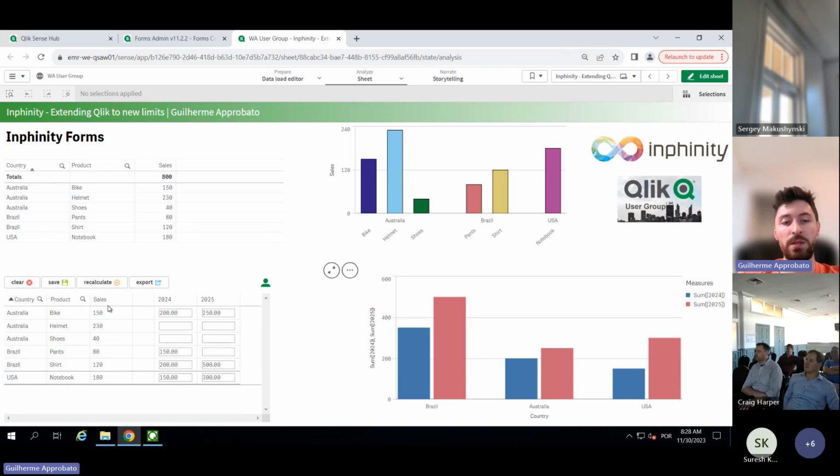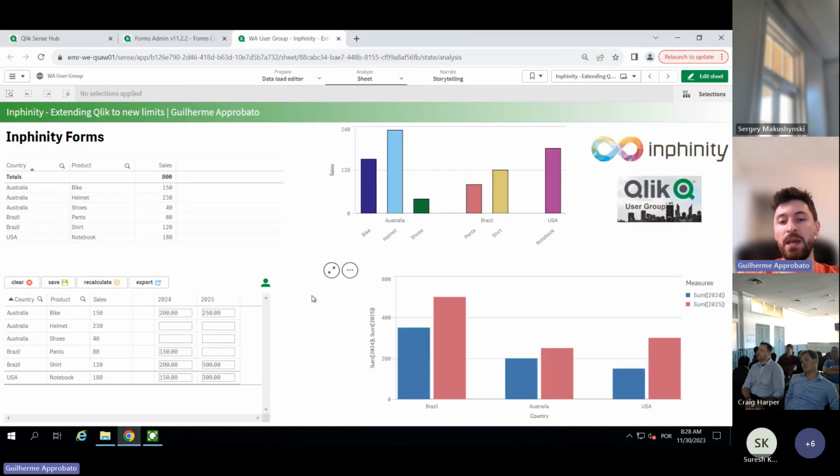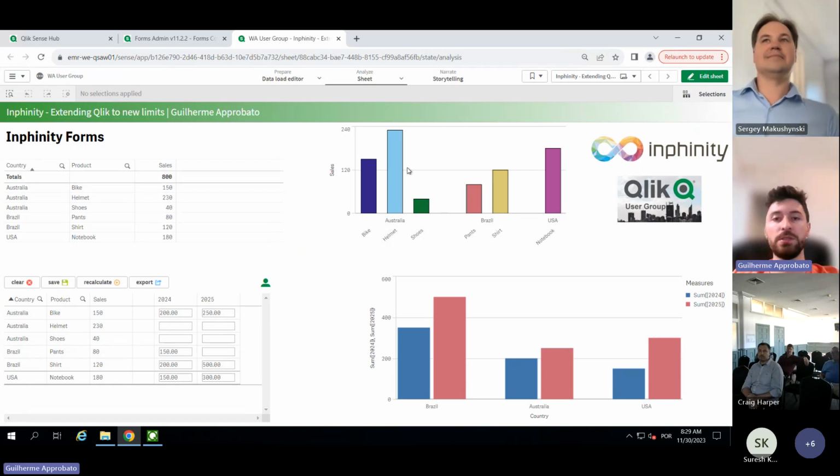So it's this simple. Now I have new records in my QVD, and I can use Qlik to model the data and just put it back in the dashboard. Well, I think with the time we have, if we have any questions, we can talk later if you prefer, because I know Sergey also has a presentation.